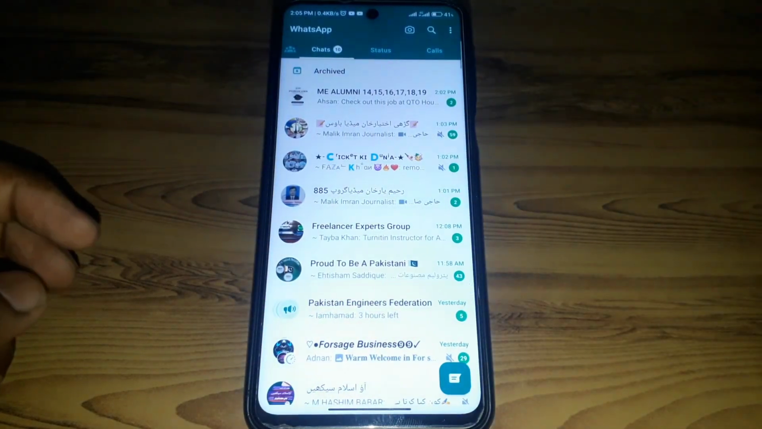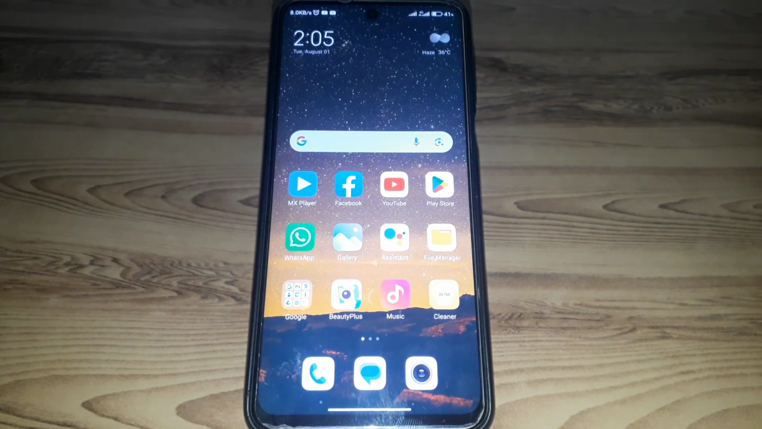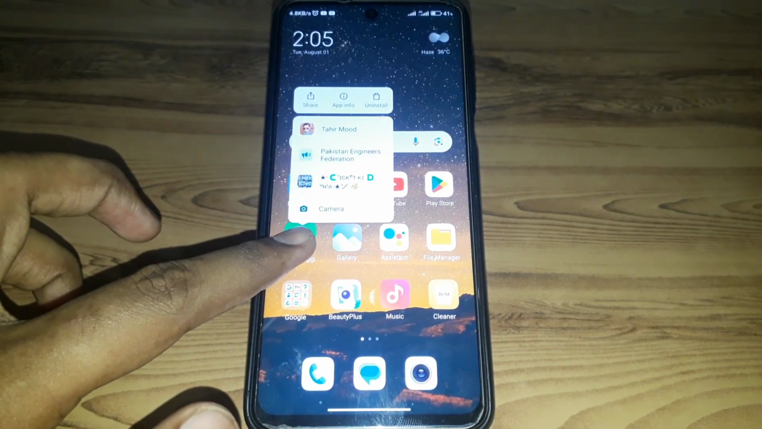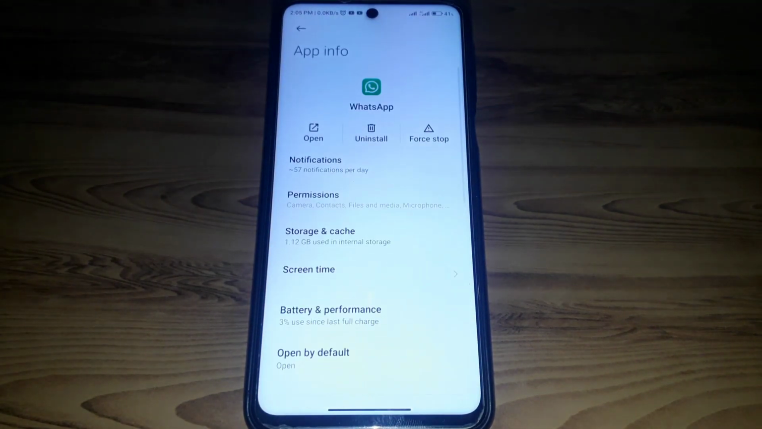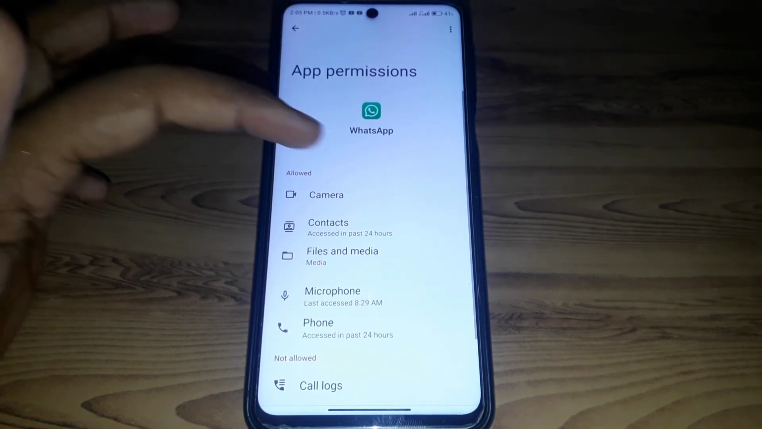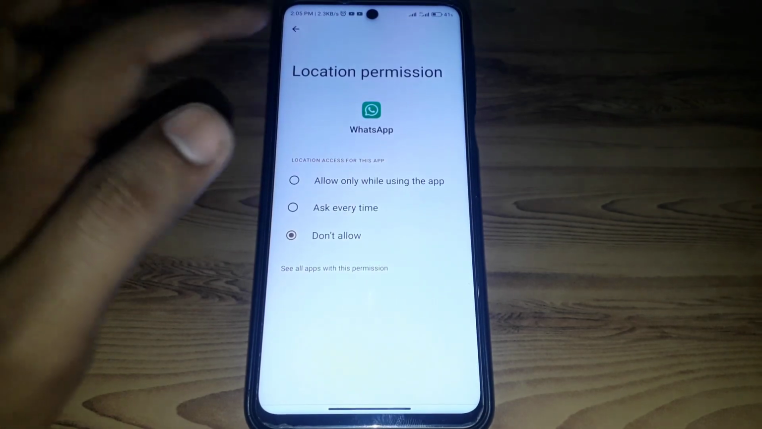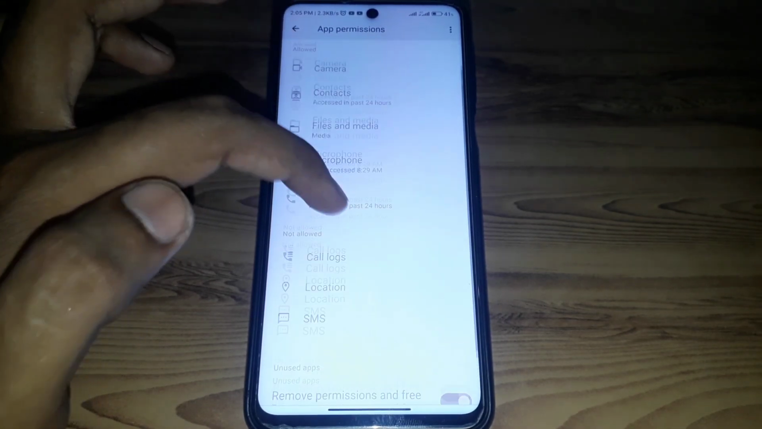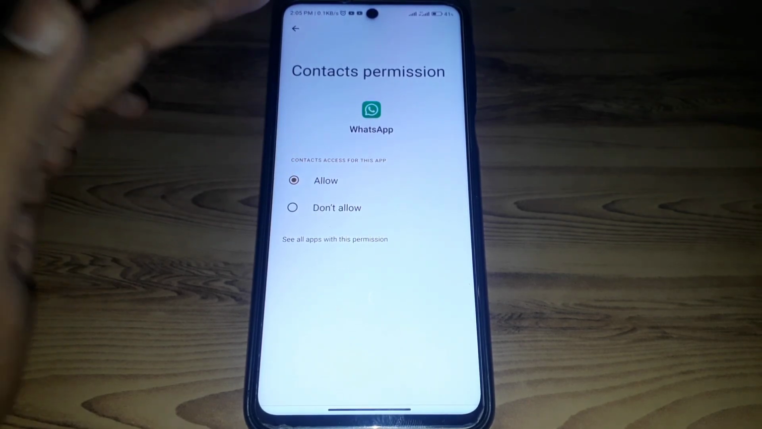is check whether you have provided the contact permission to WhatsApp or not. Then how can you check that? For this, what you have to do is simply press and hold, and after that simply click on app info. And in app info you have to simply go to permissions, and here you can simply check the permissions which are available, such as location permission and contacts permission. And here you can see I have already allowed.